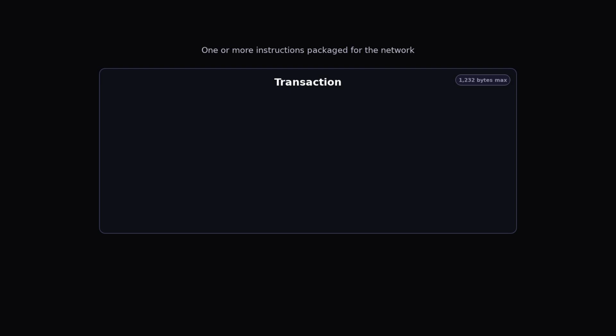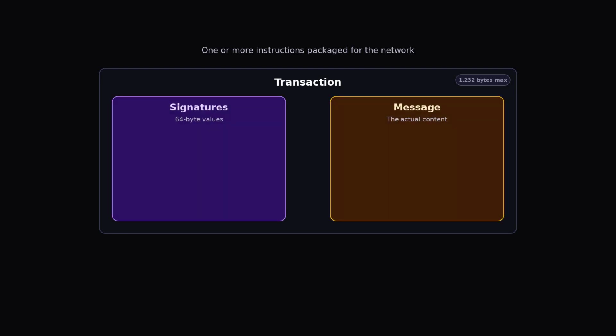A transaction packages one or more instructions for the network. It has two parts, signatures and a message. Signatures are 64-byte values. Each required signer provides one. The first signature doubles as the transaction ID.